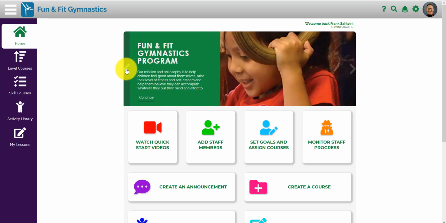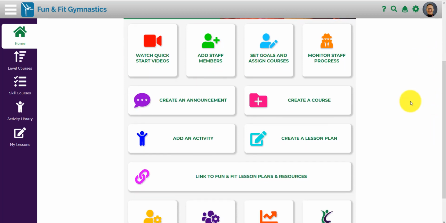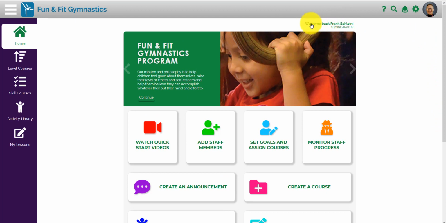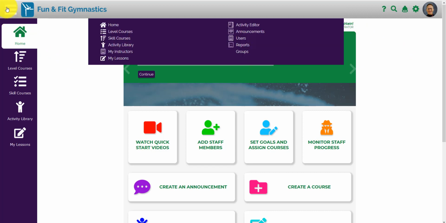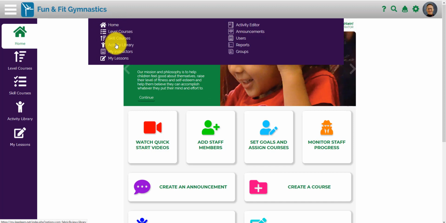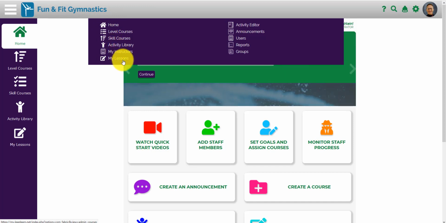In this program, there is a home, and what you see in terms of these tabs right here depends on the level of access you have. There are several levels of access available. You're looking at administrator's access right now, and with your menu, you will see a home, level courses, skill courses, an activity library, your instructors where everybody is logged and tracked, and lesson plans and activity editors, in addition to announcements and more.